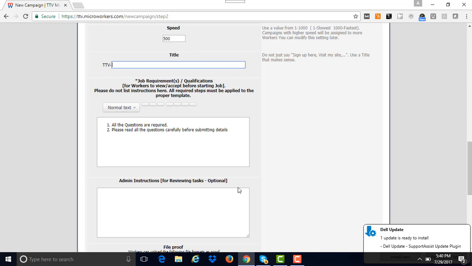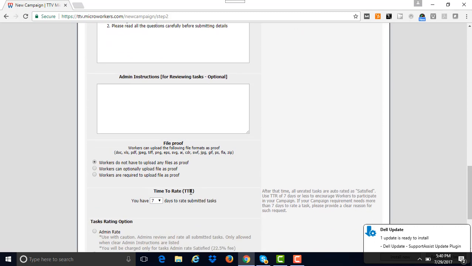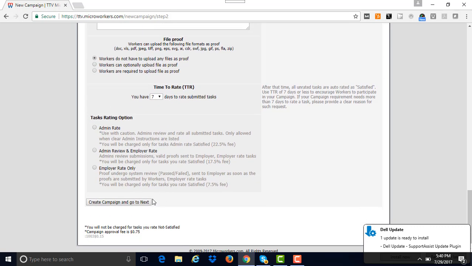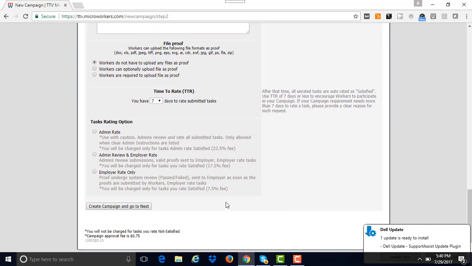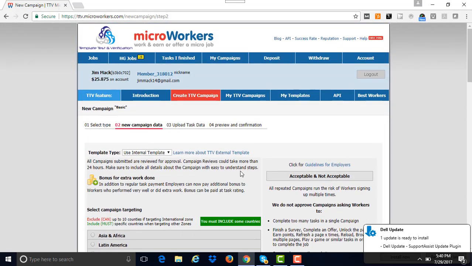And then down on the admin instructions, what I do is I ask them to cut and paste, or copy and paste, a snippet from the website so that I know that they went there and they clicked it. Okay, they don't have to upload any files. You get to review the tasks, and then you create your campaign, and that's really all there is to it. So Microworkers is very, very simple to use, and it is a fantastic tool to move those bad sites off of the first page of Google.